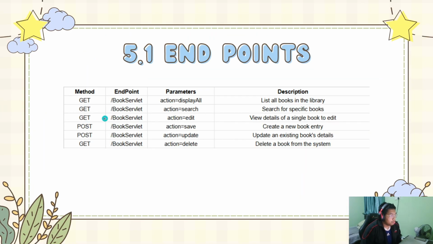Last but not least, we have our endpoints, which I just mentioned. We use the endpoint of book servlet, and this is our parameter. We have actions display all, search, edit, save, update, and delete. So this is the method used for each action. Then we have a description to explain it further. Now we will move on to the search, edit, and delete demonstration.